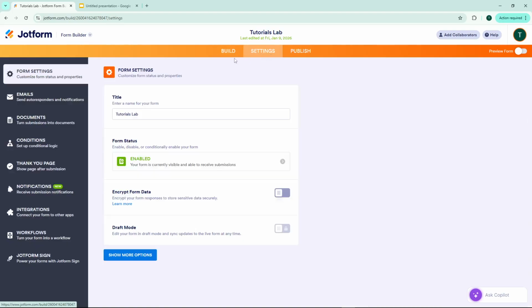This is where you'll access all the behind-the-scenes configurations for your form, including integrations with external platforms. In the Settings area, you'll see a left side panel with various options. Click on Integrations from this panel.